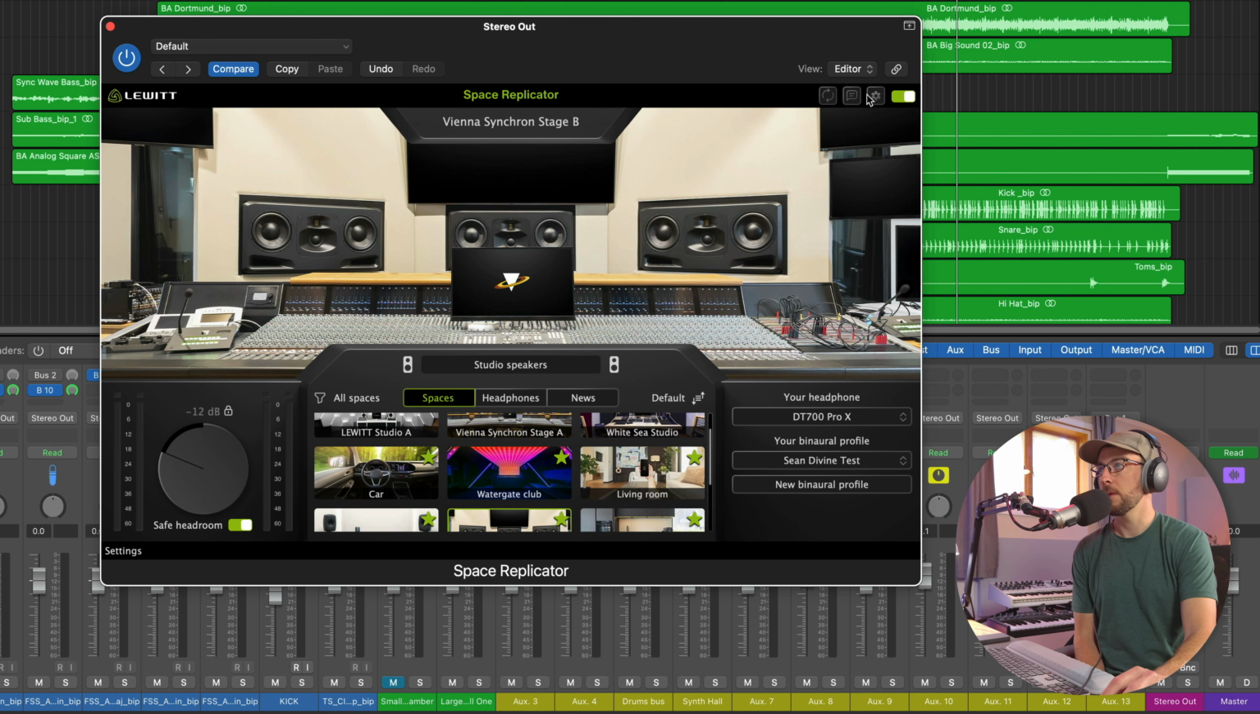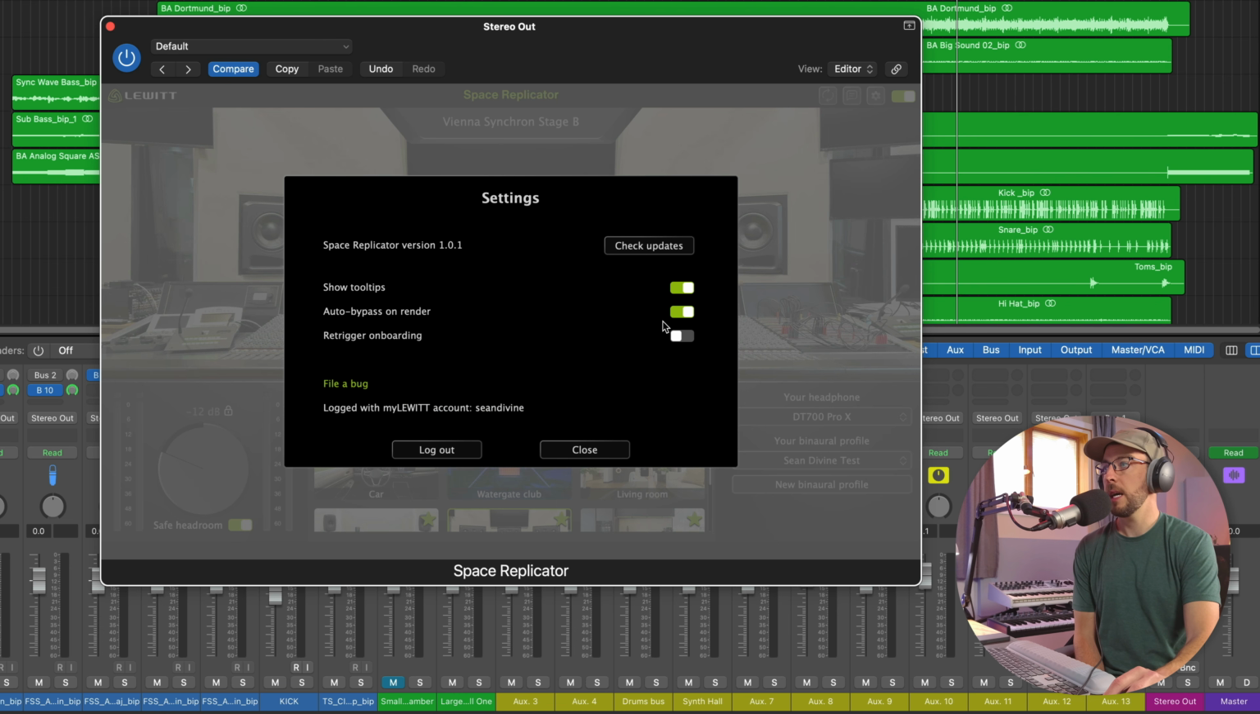Now, just a quick note, if you've gone through all of your references and then you bounce it, but for some reason you forgot to turn this off, it does have an auto bypass on render function so that you're not going to be sending this out to your client or taking it out to the car and finding out that it sounds kind of strange.